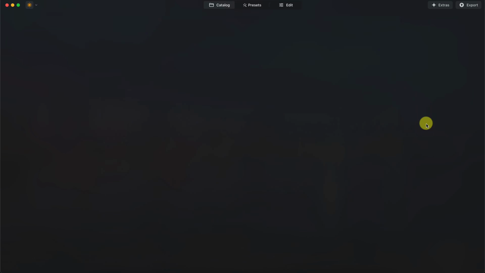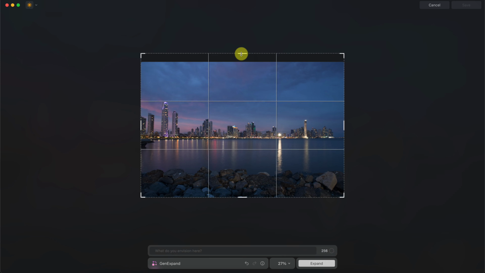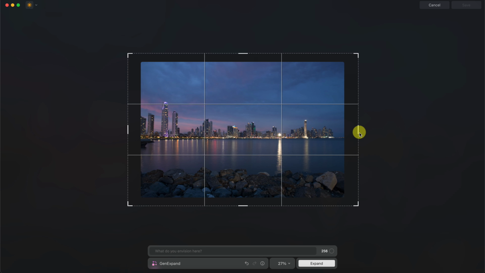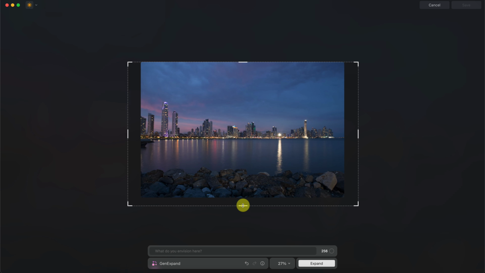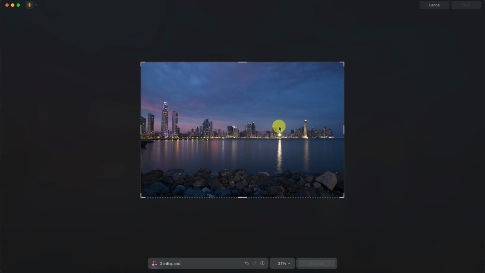I'll click on this. And as the name suggests, GenExpand allows you to expand the image or increase the pixels or the image resolution. And we can increase it on all four sides if we want. However, Luminar Neo recommends just doing one side at a time, up to a maximum of 25% of the photo to get the best results. And actually they say up to 25%, but 10% would be the best results.